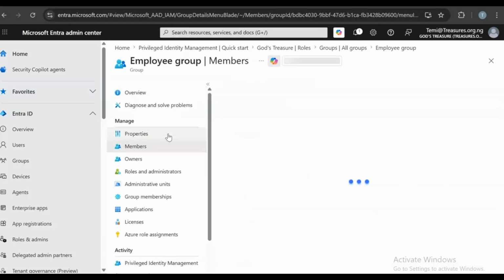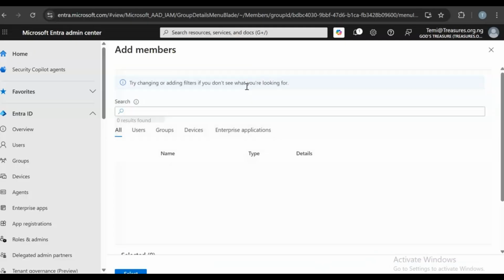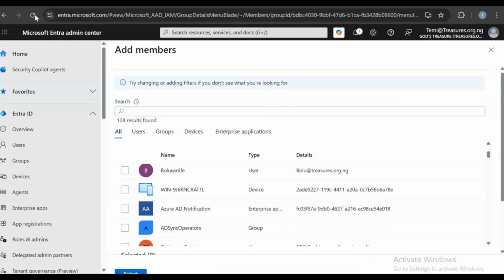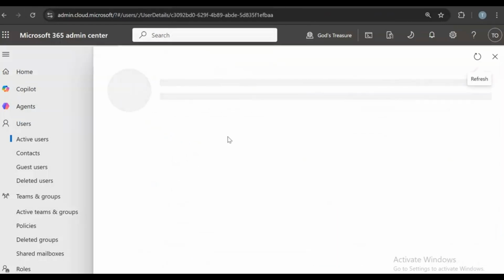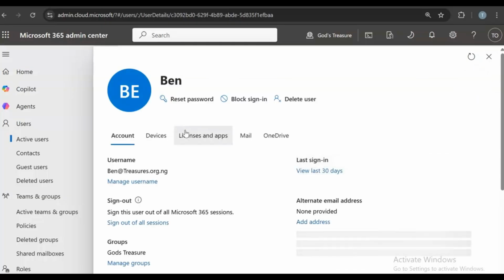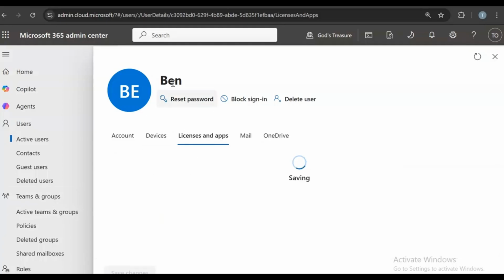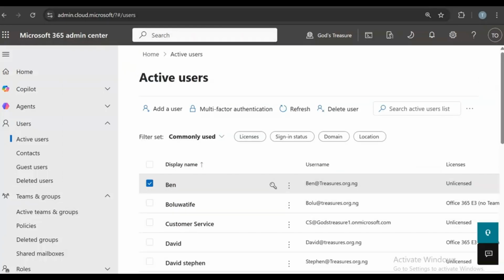So for members here, can you see the add members? I'm going to try and add members, and I remember those I said I wanted to add. I'll just go back here and check. So I said Ben, although I'll need to remove the business premium from Ben so that there won't be a conflicting license issue. So I'm just going to remove this from Ben. Save changes. So Ben has no license.